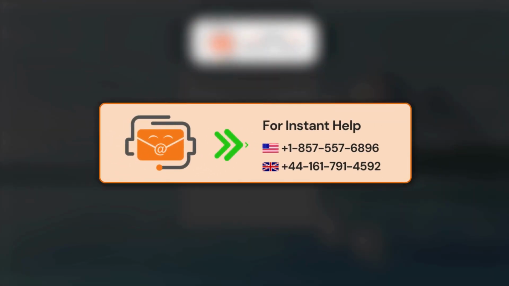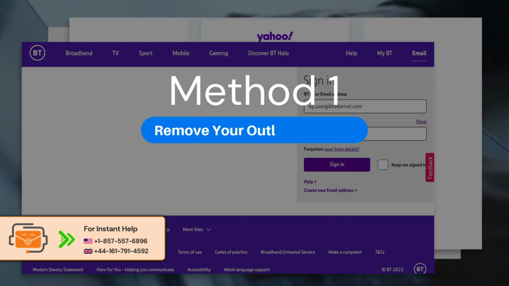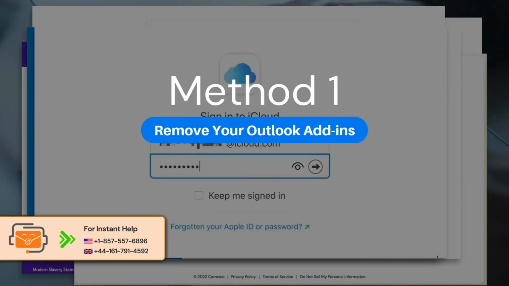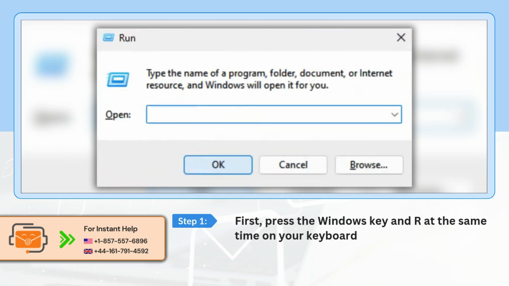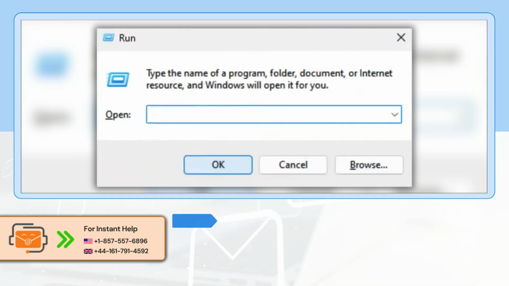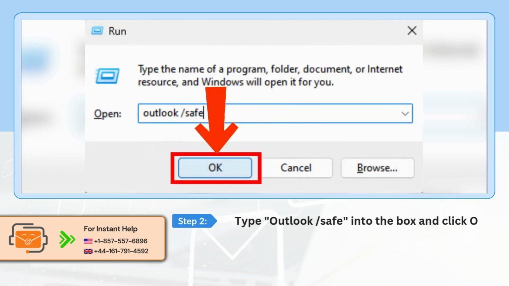So let's get started with the solutions now. Method 1. Remove your Outlook add-ins. First, press the Windows key plus R at the same time on your keyboard to open the Run box. Type Outlook /safe into the box and click OK.